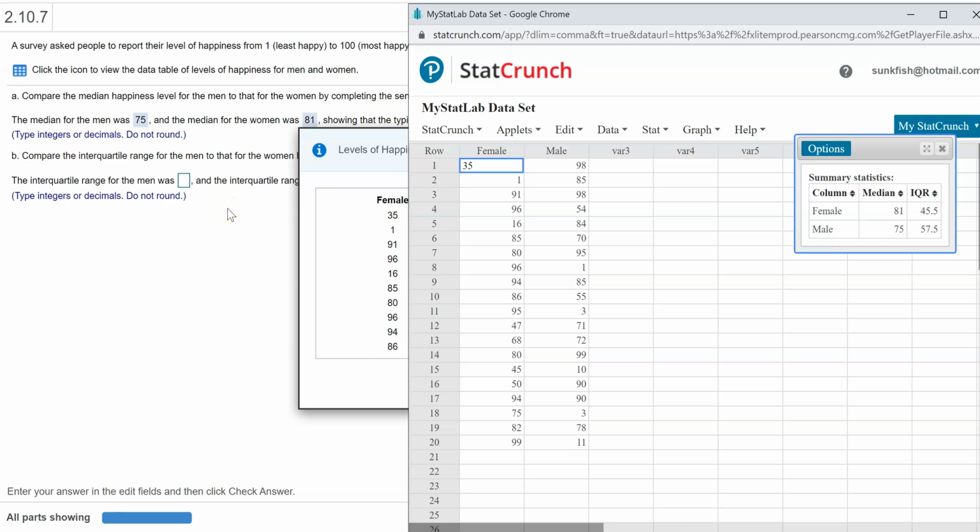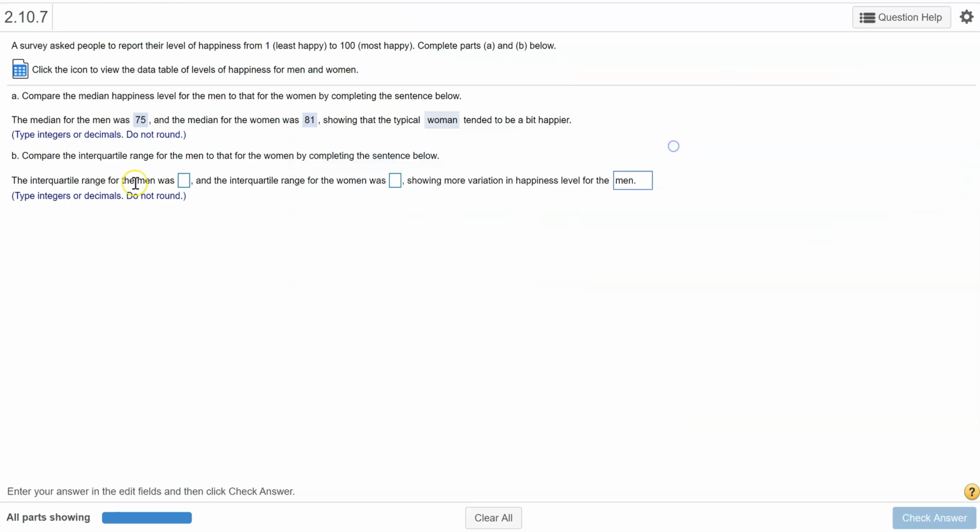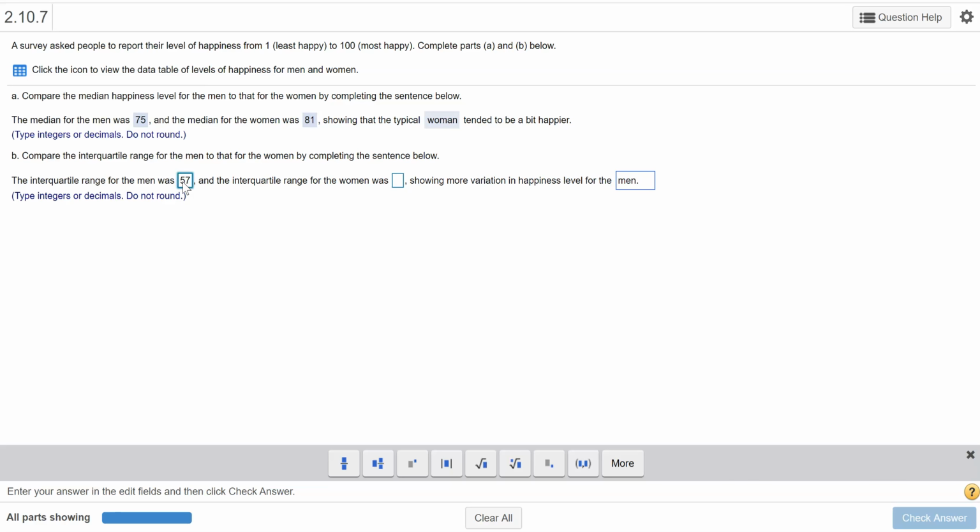So for female, the median was 81. For male, it was 75. Oh, I'd already done that. The interquartile range was, in decimals, 45.5 for females, 57.5 for males. Okay. So 57.5 and 45.5. And then it says, showing that more variation in happiness levels happens for the men, because that interquartile range is a measurement for spread. So the bigger interquartile range means the more spread or variance there is in the data.